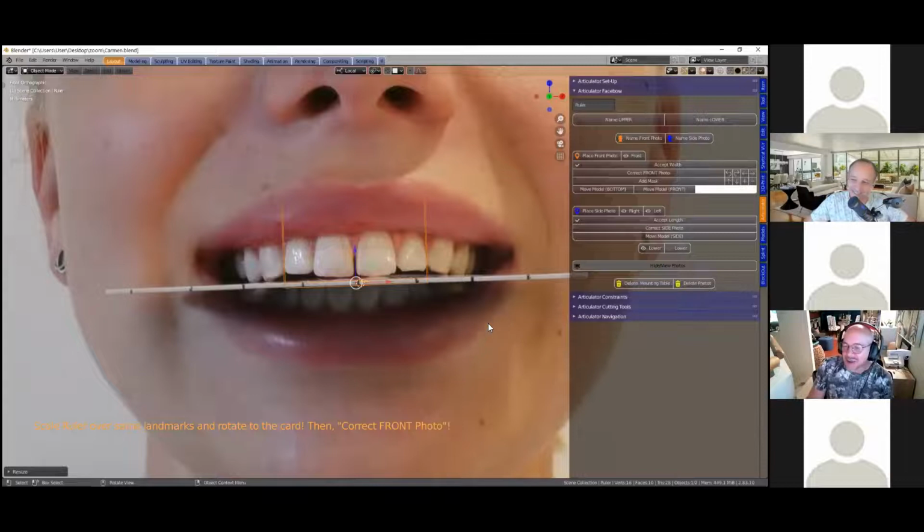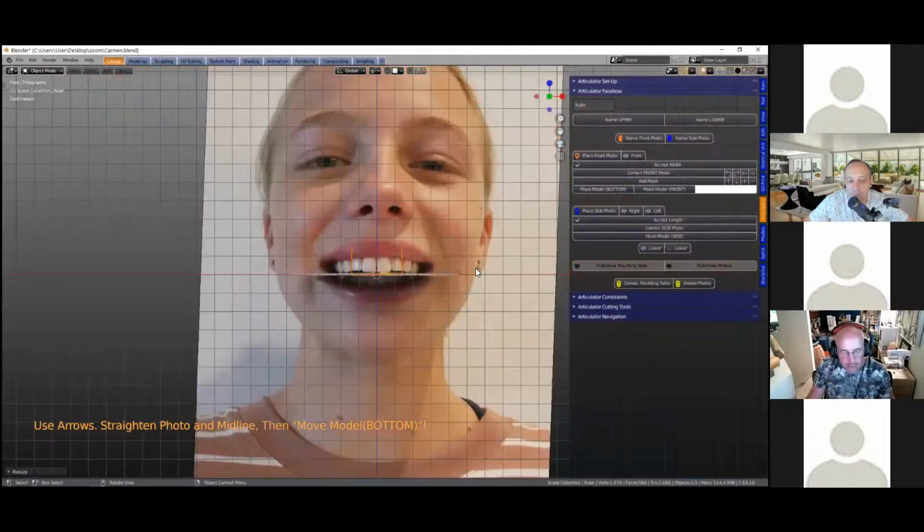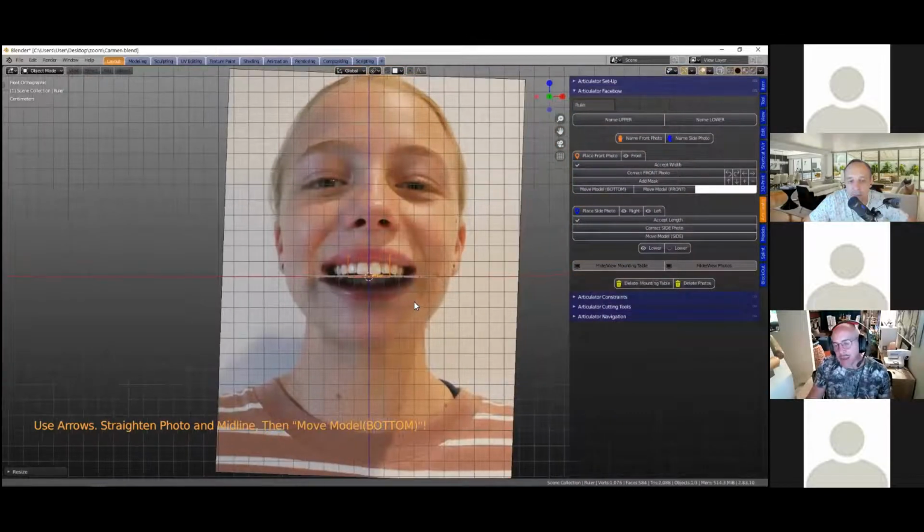Okay, so jokes aside, what this has done now is scale this object, and then it's going to parent the photo to this object and snap it back into the original position. So that's what it does. So we're going to click correct front photo, and now we've got the Blender grid. Now we've got a choice.